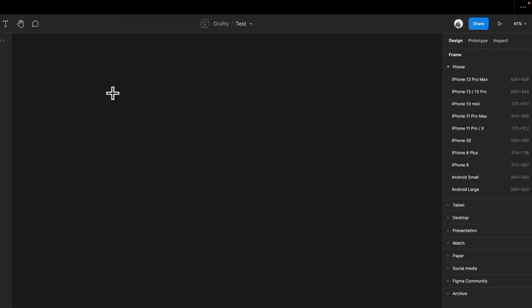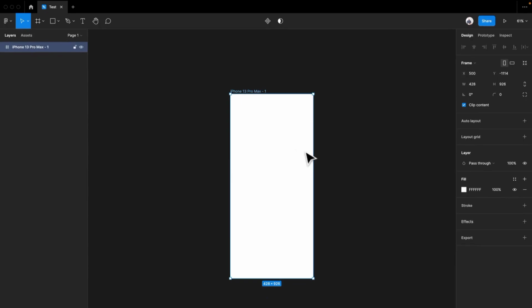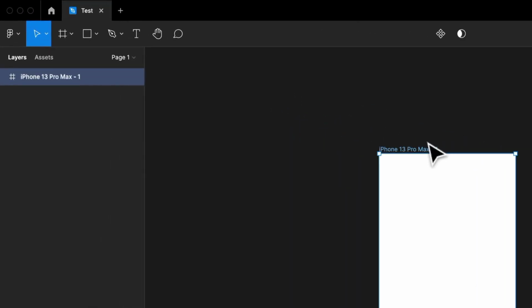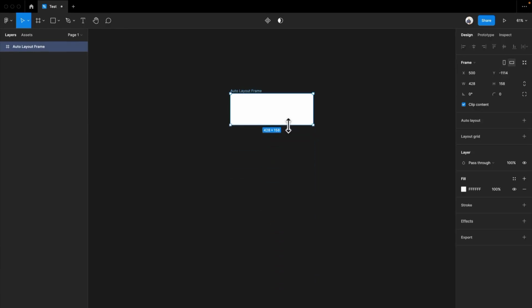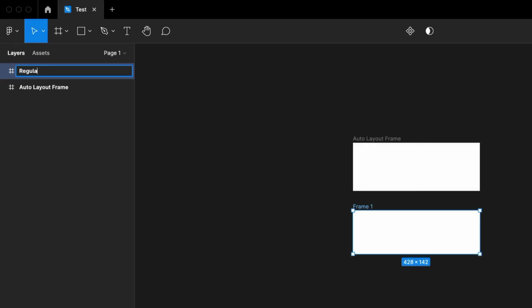I'm going to press F to get my frames list, and then I'm going to select the first one just for the sake of our demonstration. I'm going to rename this, and to rename it quickly, you can press Command R or Control R. I am just going to call this my auto layout frame, and I'm going to shrink it just a bit. Then I'm going to create another frame below it, and I'm just going to call this my regular frame so everyone can see the difference.